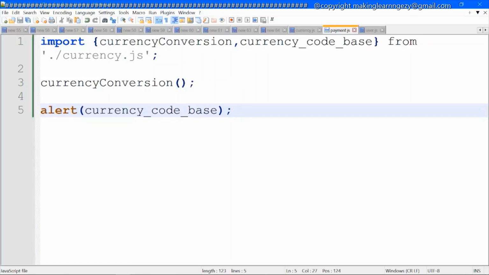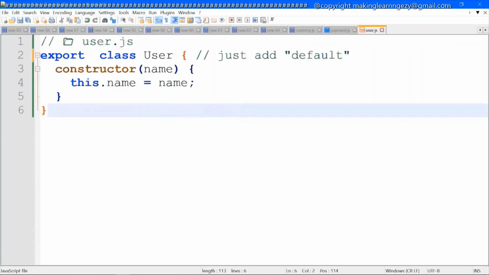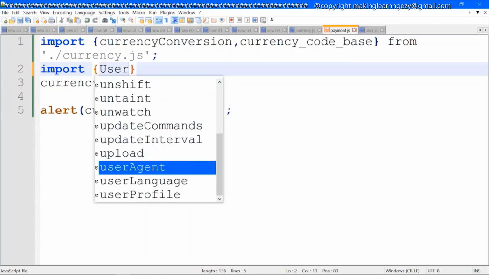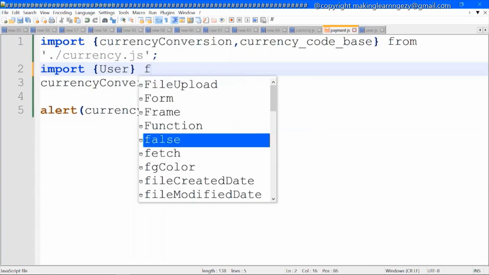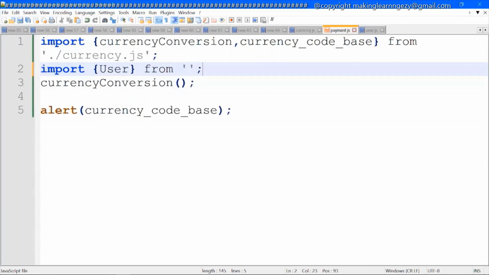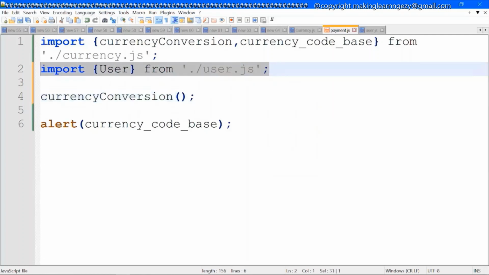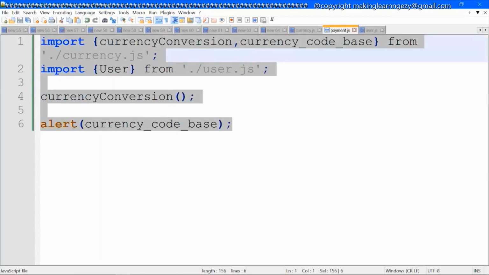You can also export the class. So for example, this is the user.js module, and here you can see I have exported the class. And the same way you can import. So how? Import the name of the class, user, from the path, the relative path of the module which you want to load. I'm assuming that user.js and payment.js are in the same path. So this is how you can also import or export the class.